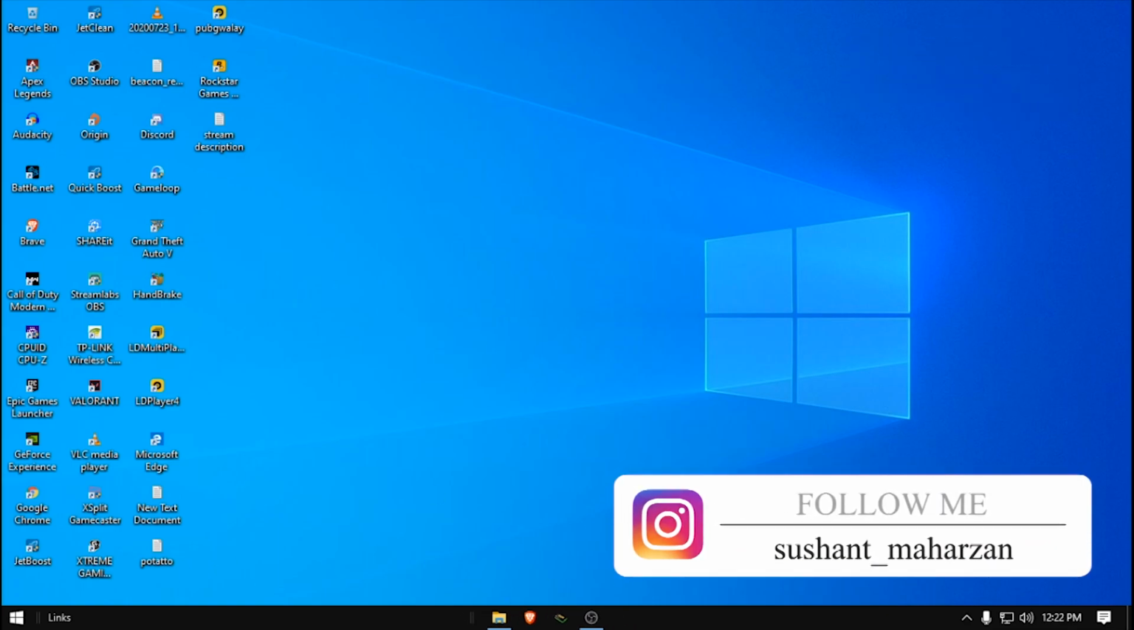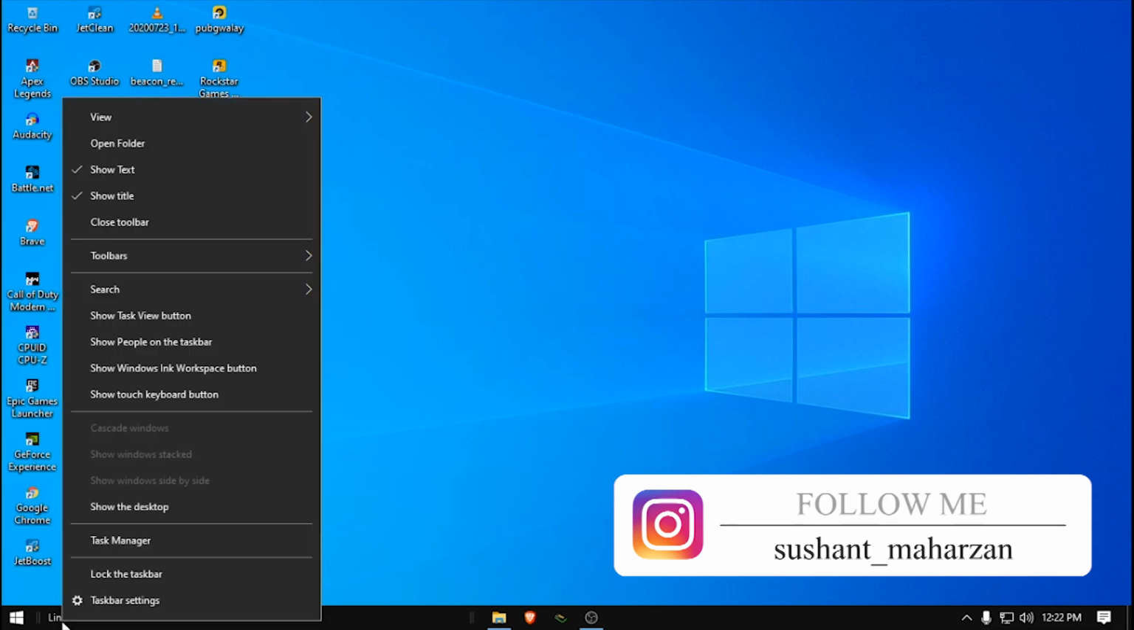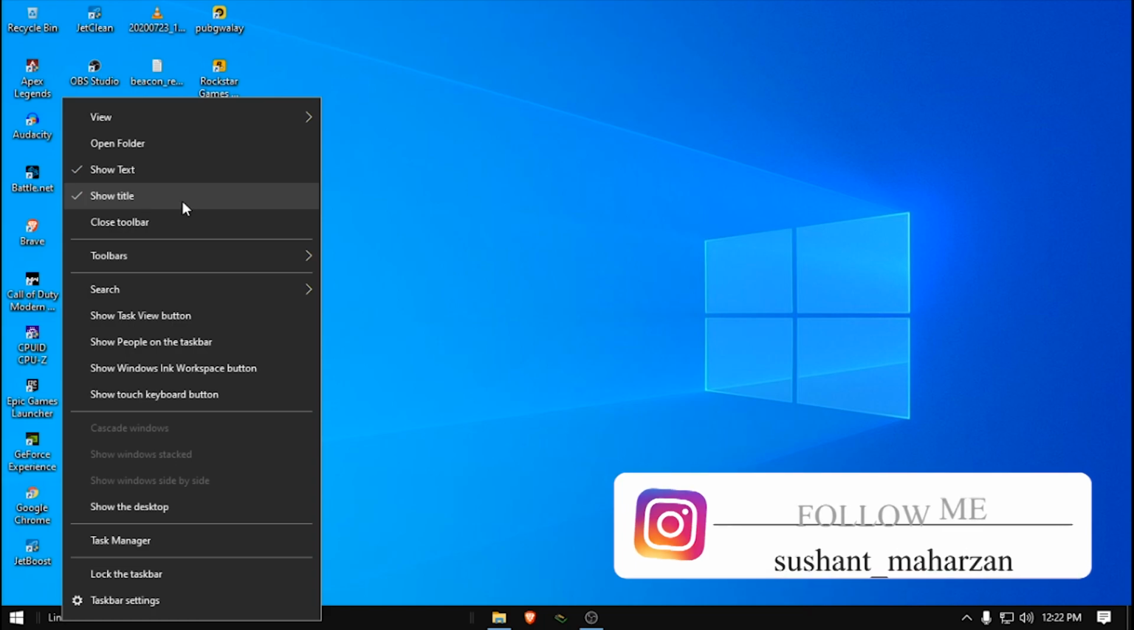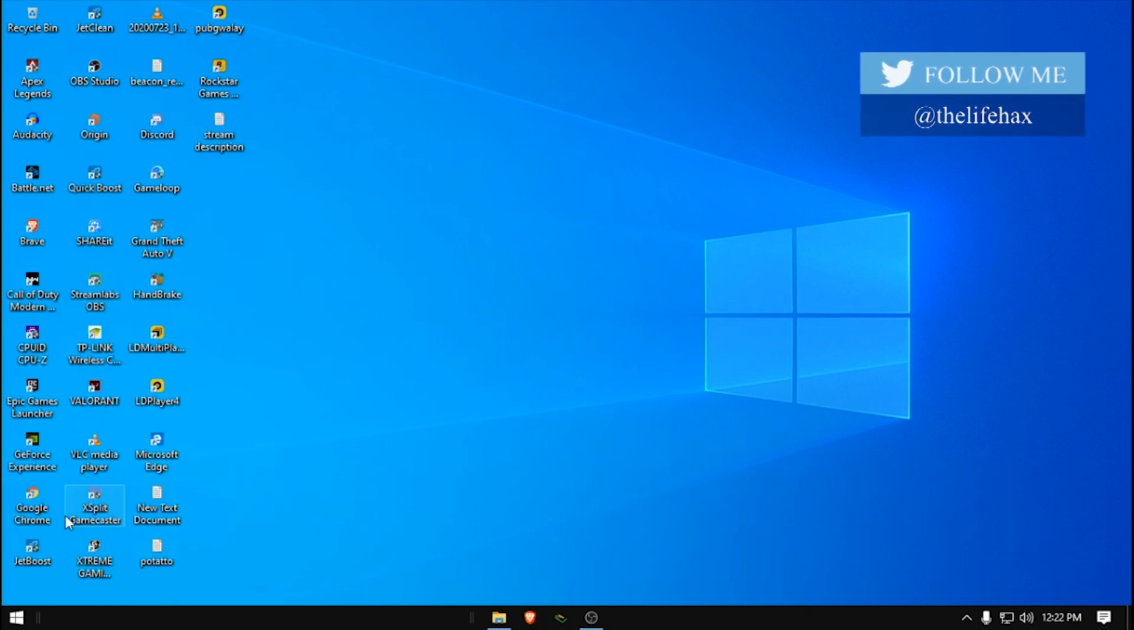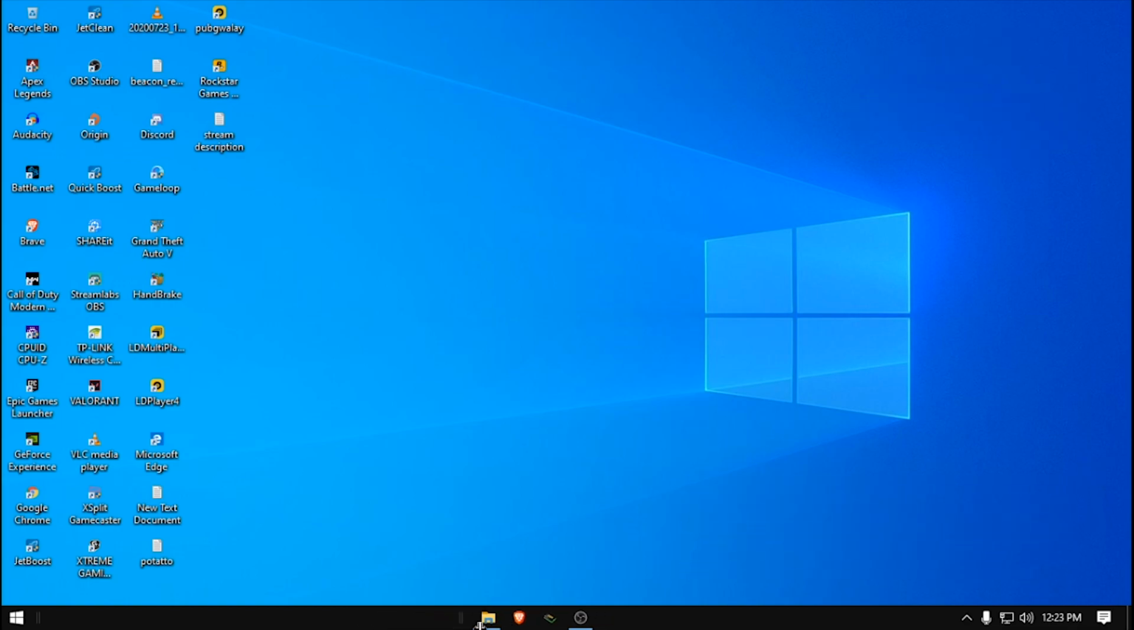Now the next thing is that you want to hide this link text. So just click on show title and it will go. It's disappeared now. Next, this is still adjustable and you also want to hide this, right? To do that, you want to lock the taskbar and boom, it's gone, it's vanished.